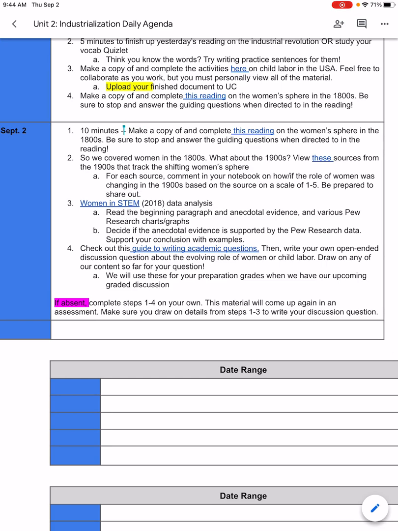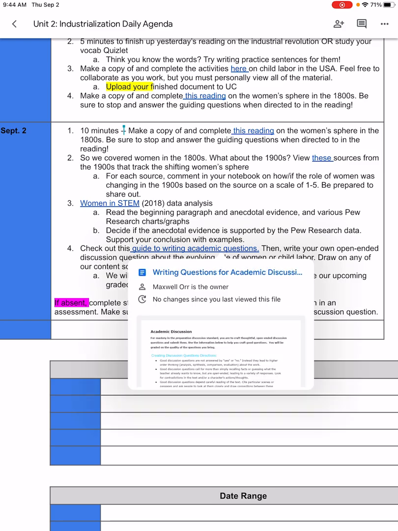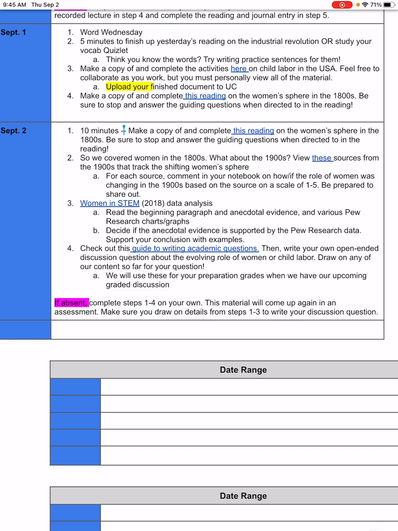And then the last thing, step 4, you're writing an academic question. There is a guide to writing an academic question. I would recommend that you read over that. You're going to write your own open-ended discussion question about the evolving role of women or child labor. Either one of those you can write about.